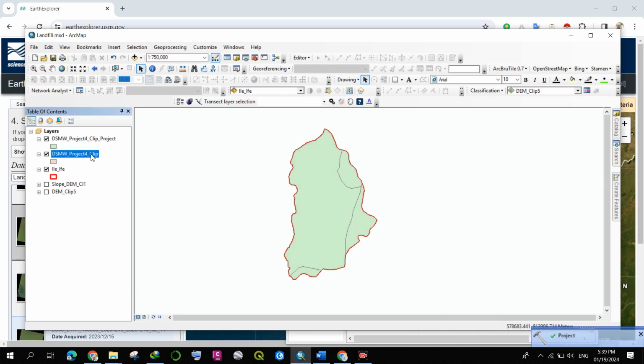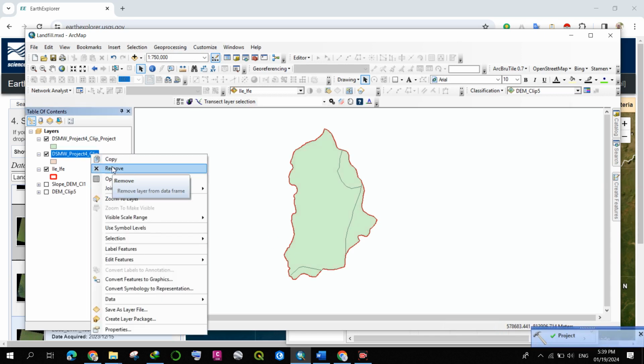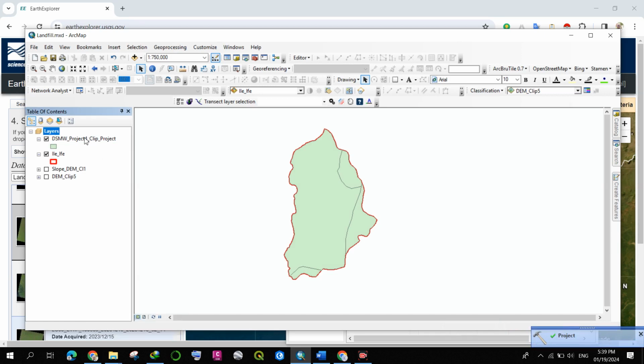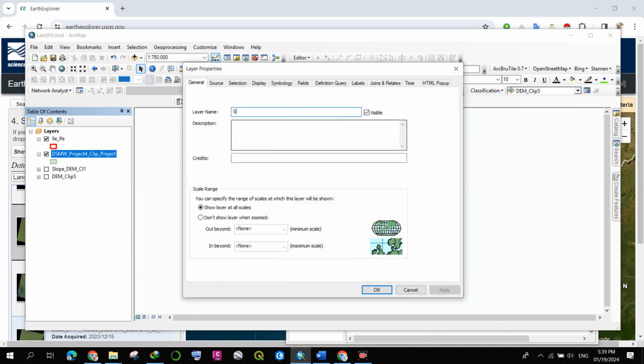So you can remove that other one that is in WGS 84. Leave everything in projected. So this is the soil. You can rename this to soil.